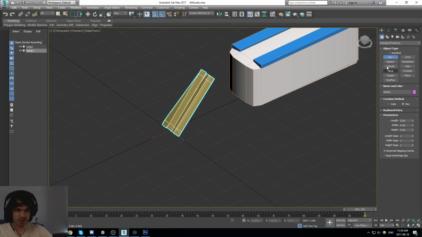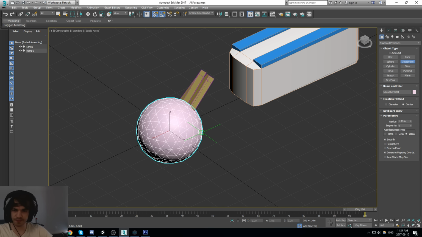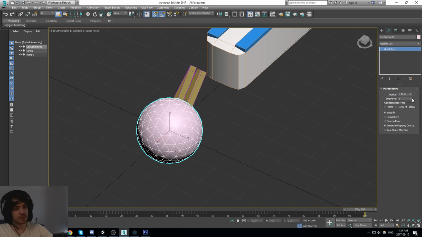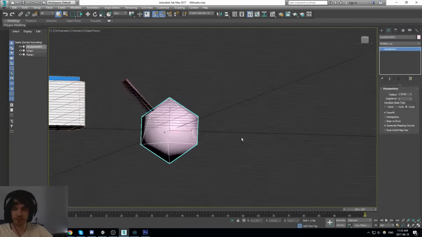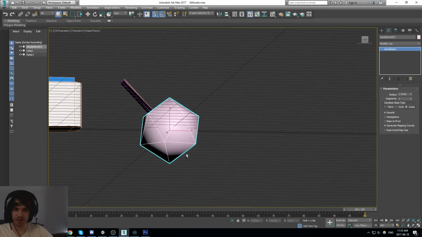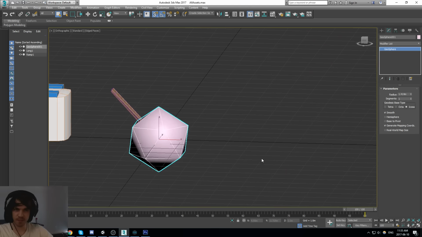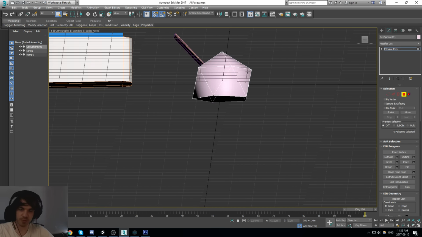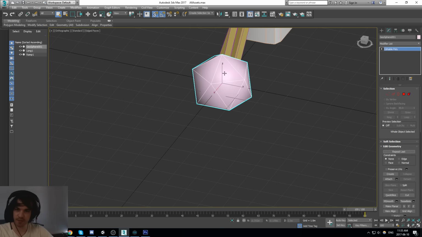For the rock, let's go with a sphere, a geosphere. And let's lower the fragments. Okay, that sounds fine. I will be converting this to editable polygon. Remove this. And we have some epic music going on in the background. Let's just put it a little bit lower, like you said.